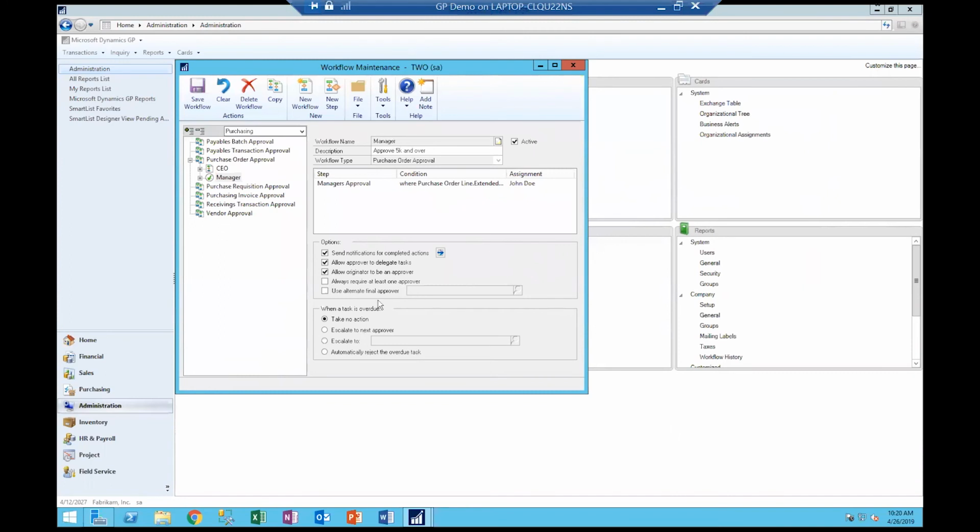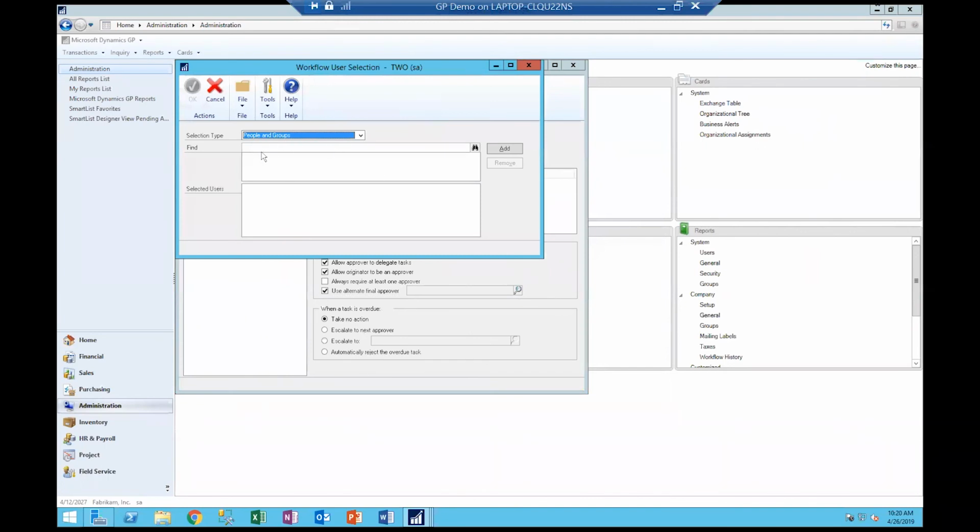Last but not least, use alternate final approver. Now this approver allows you to define an alternate approver. So if I was to select this option, I could actually enter an Active Directory user within the system, and it could be anybody actually.